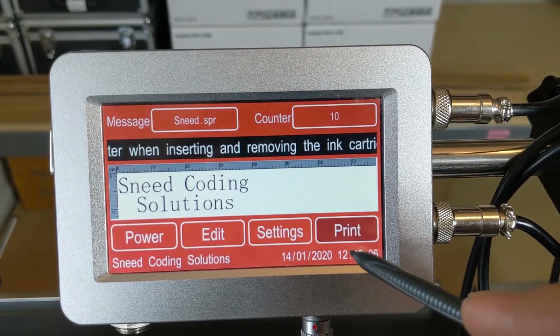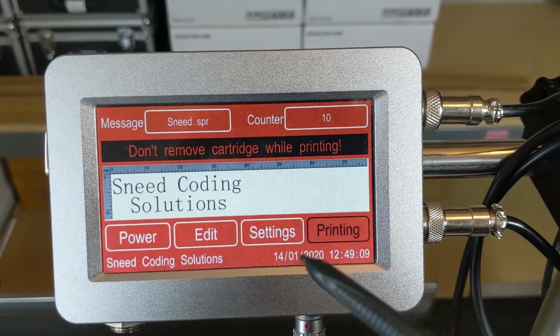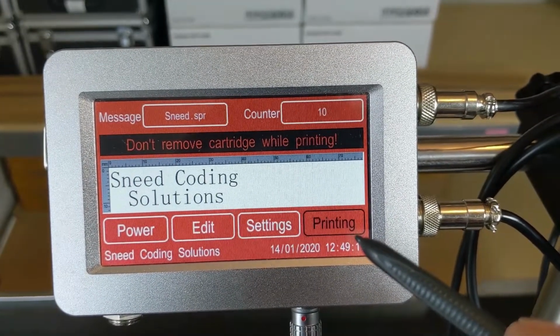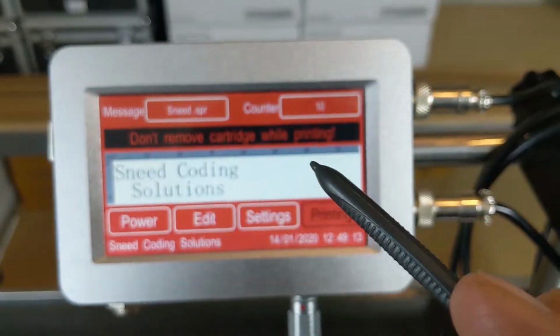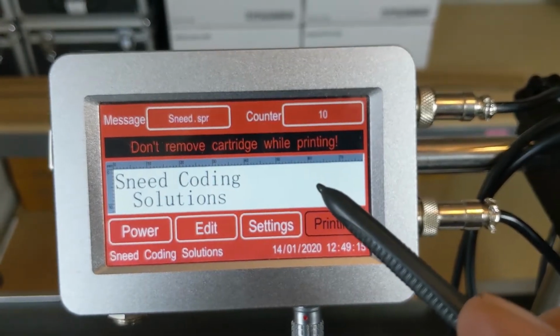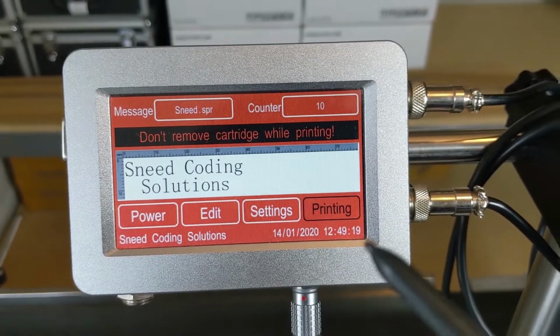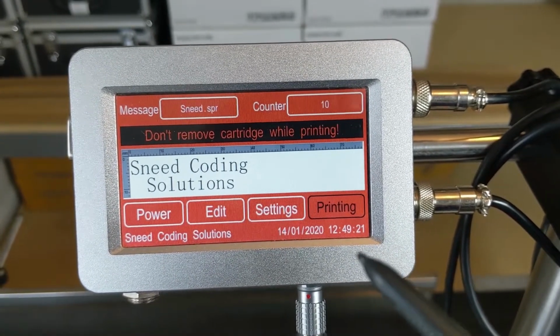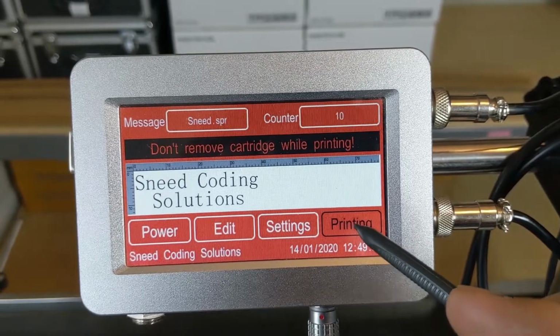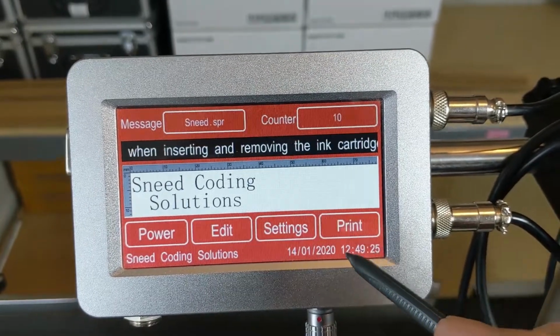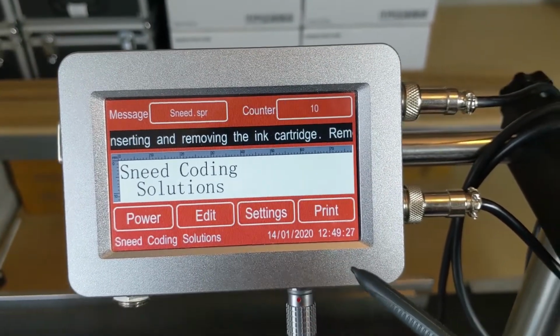You'll notice that whenever you hit the Print button, it verifies the cartridge, the button changes from print to printing, and your message changes to don't remove cartridge while printing. That lets you know, please do not take the cartridge out of the stall with the print engaged. Always make sure that you turn the print off, and then it's safe to remove your cartridge.